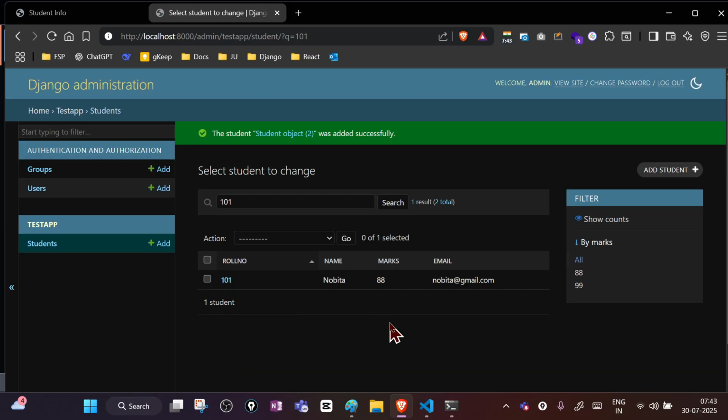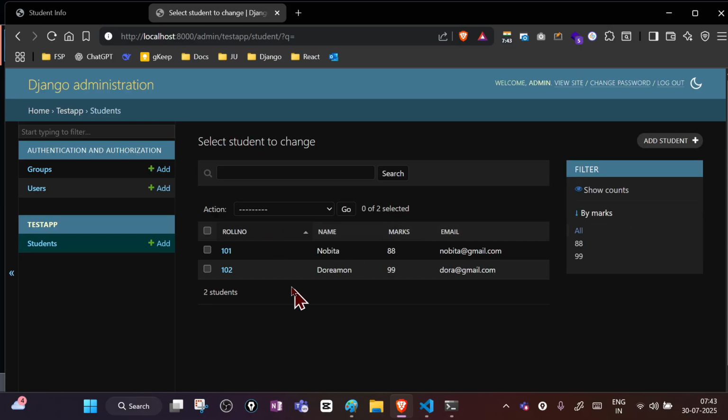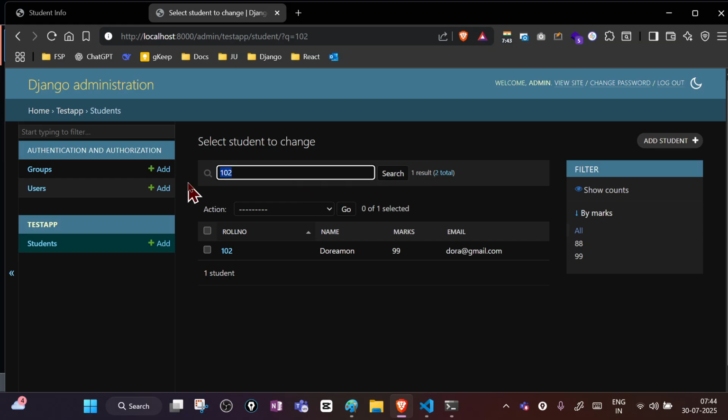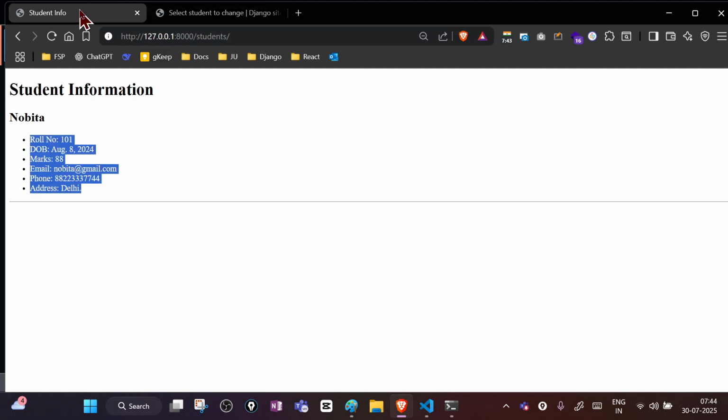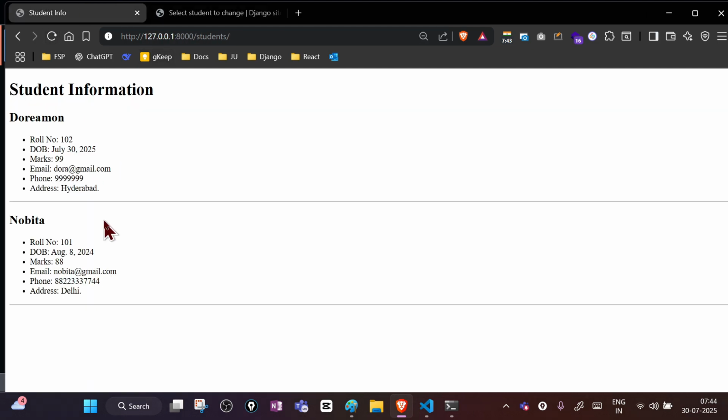Save it. Okay, because I had written 101 in the search bar, that's why it is not displaying. It is displaying two records, but if you want to search a particular record, you can write it. That is why we have done the customization in the admin panel. So it is displaying two records here. Here also it will display two records, Doraemon and Nobita. It is sorting the data as well.